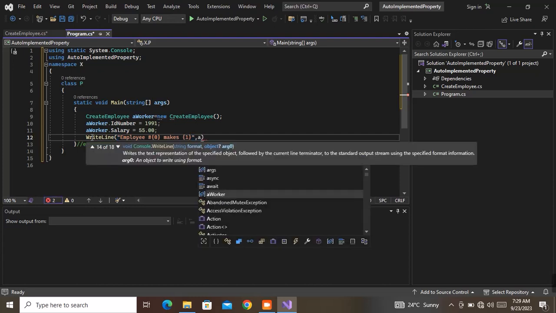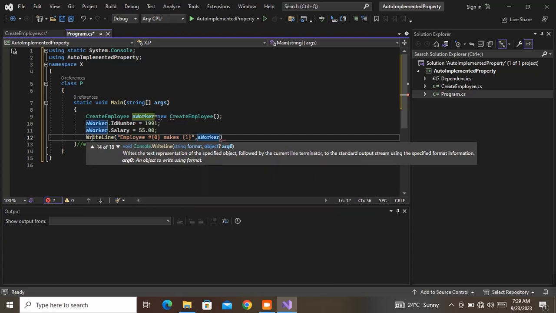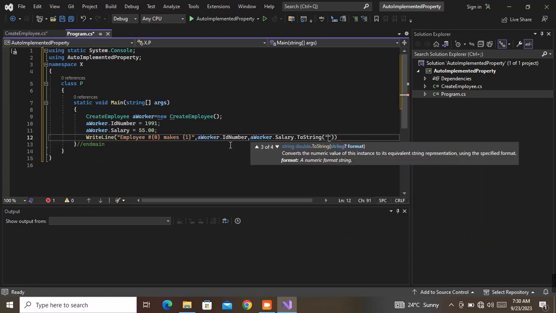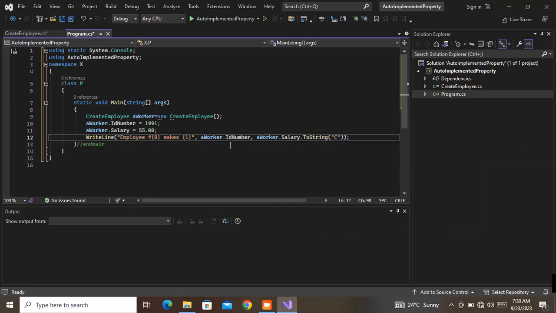So I want to say a worker dot, and then in the position of 0 I want to do what now? I want to have the ID number. So I just want to have this ID number, comma, a worker dot makes a certain amount of salary. But that salary I know will come as a double, and I want to attach a currency symbol to that. I'll just say dot to string with some currency attached to that.